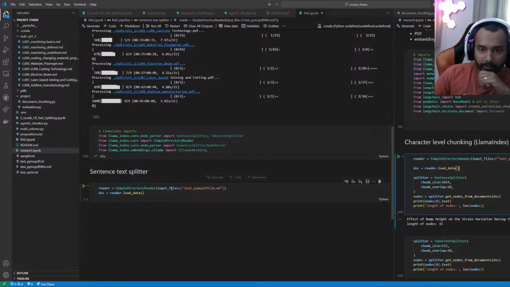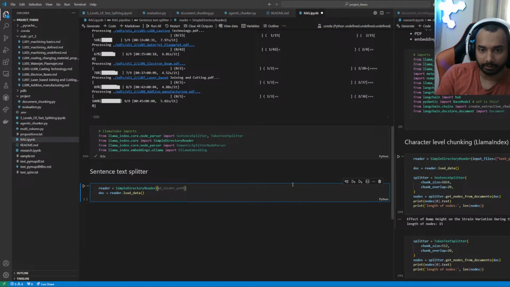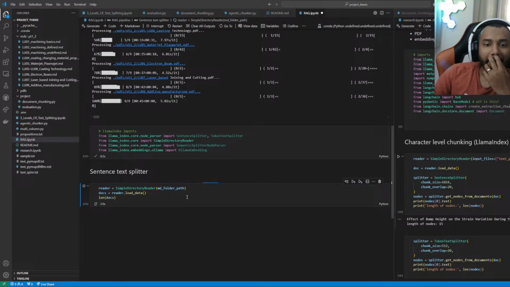You load the data. It's a directory reader. The directory is actually the empty folder path, and this should be the docs. And let's print out the length of the docs. Should be around. Okay. Hmm. 16. Okay.